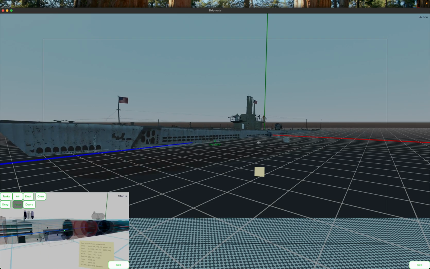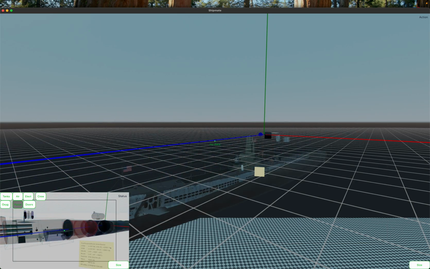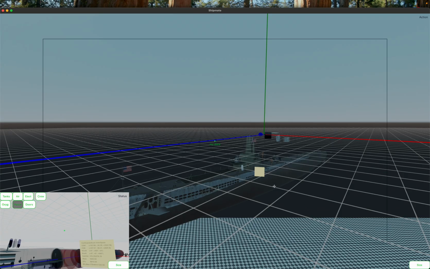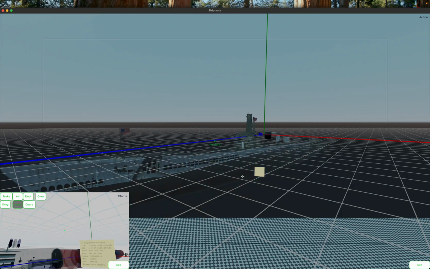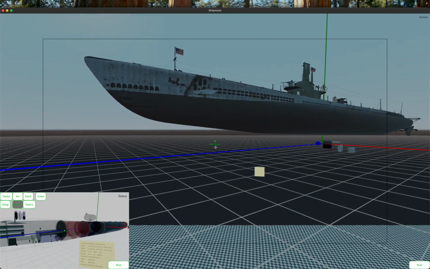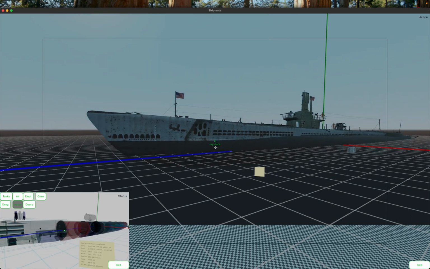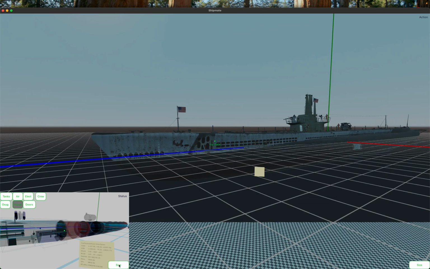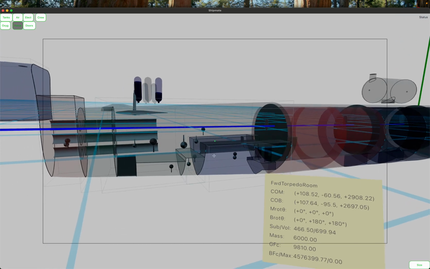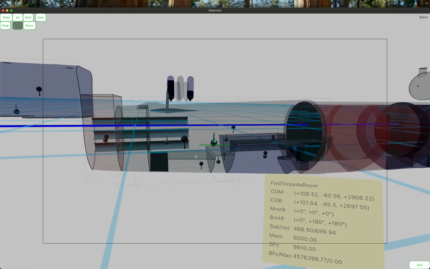Okay, and if we dive, we can see that the sea level is above, and if we raise, the sea level is below. And if we look at this mark, for example, forward.